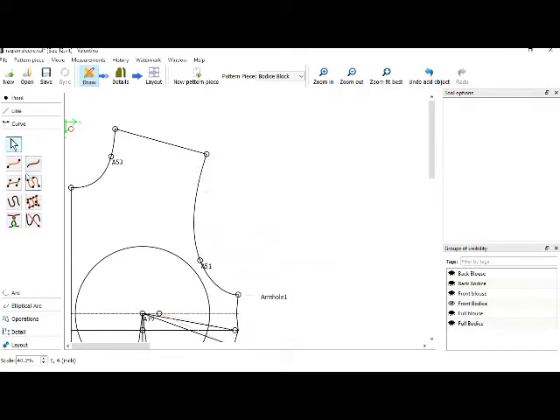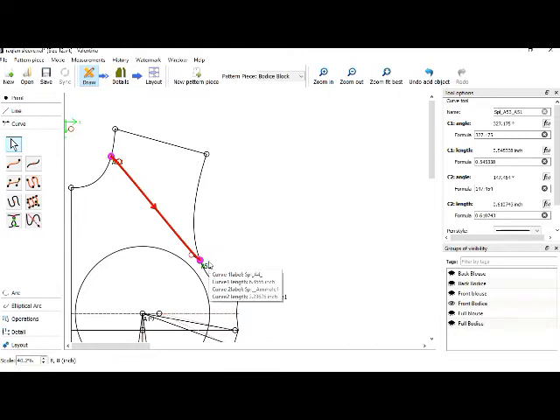So I'm going to select my curve 2 and connect it to my notch at the armhole. Now you can either do a straight line raglan if that's what you would like to do. It all depends on how you want your design to look.